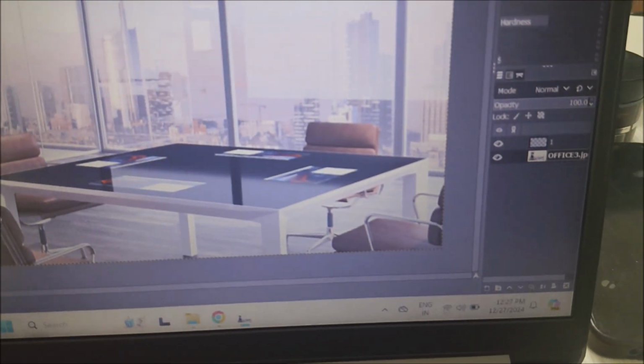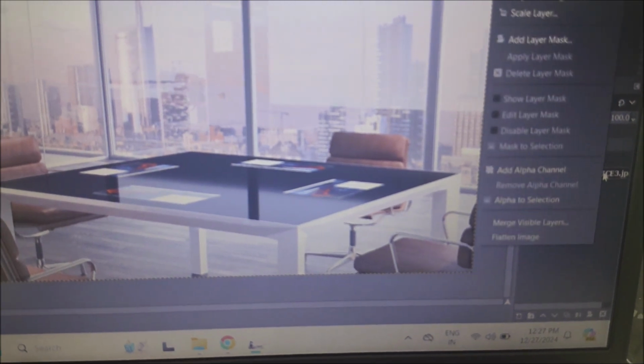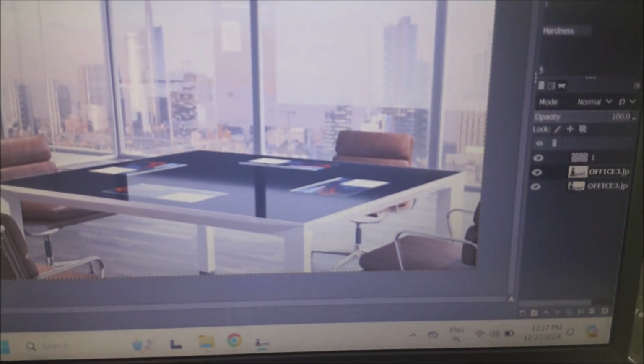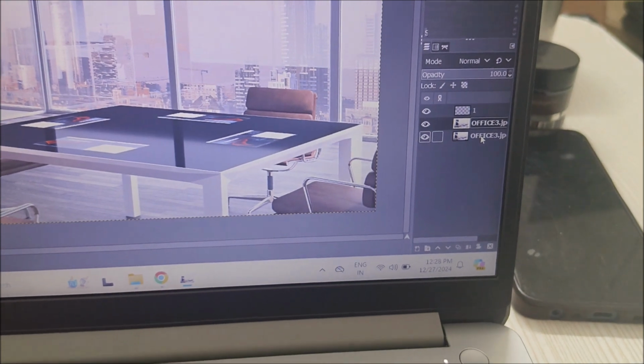I'll just use this duplicate option, or you can right click on this layer and just duplicate it. You can use either one: right click and duplicate, or there is a duplicate option here at the bottom. Now I have duplicated the layer.